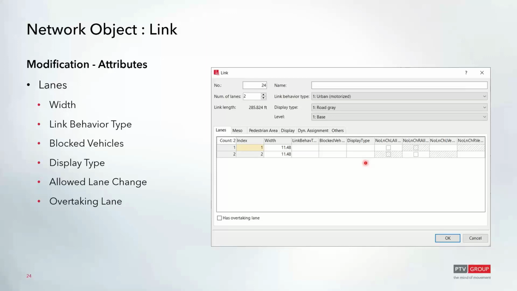You can also further define the display type for the lanes individually. And then on the right-hand side is where you can set any of the allowed lane change options. So you can choose to not have vehicles make any left lane changes or right lane changes, or you can set those for only particular vehicle types in here.